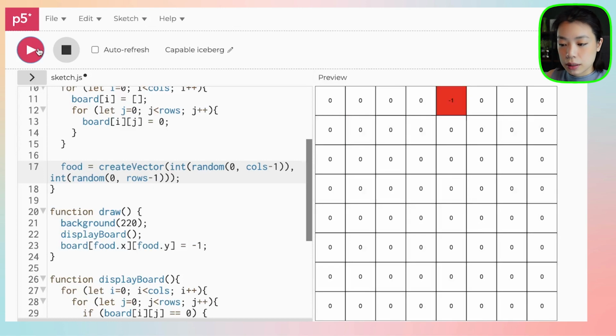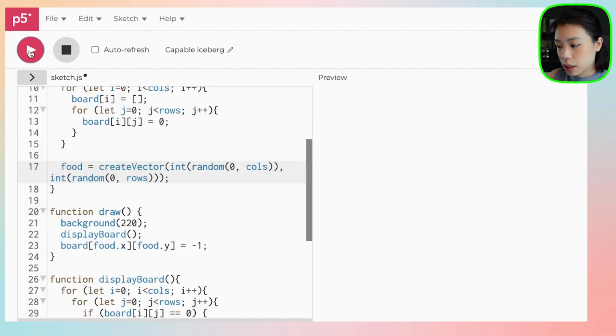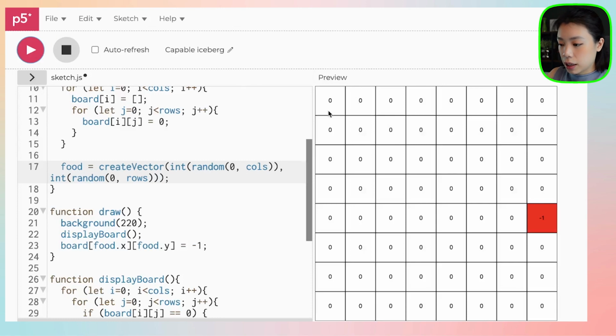But there's one missing piece. The random function actually goes between 0 and the second argument, but not including the second argument. If you put columns -1 here, it means that the value will be between 0 and 6.999999. And once we do integer here, it will go between column 0 to column 6. So what we want is columns and not columns -1. Same here. And so you can see now that we can have the last column here.